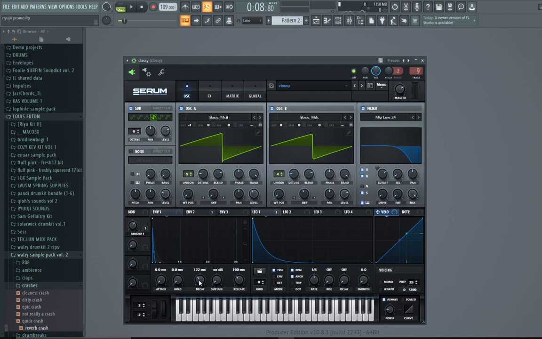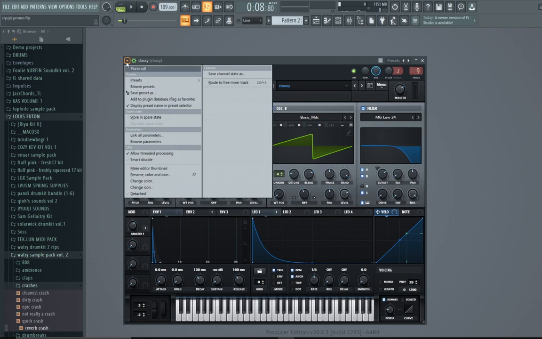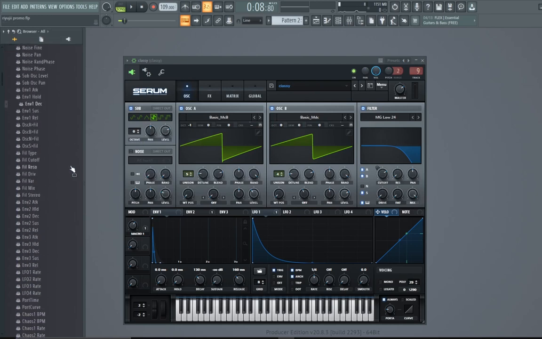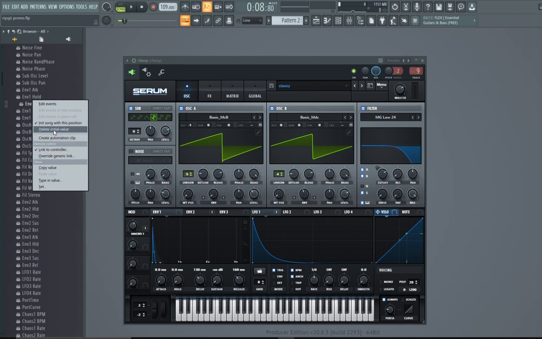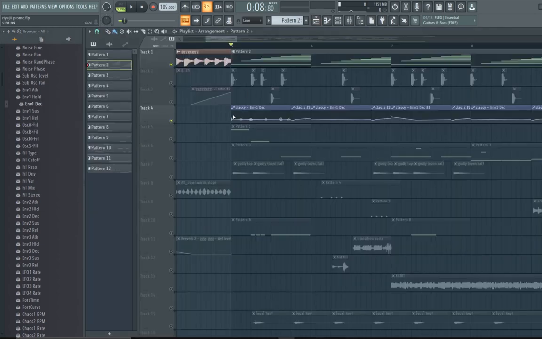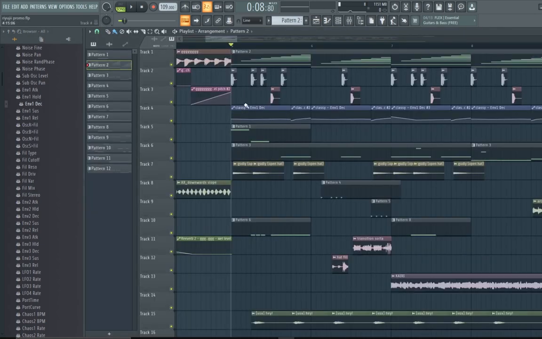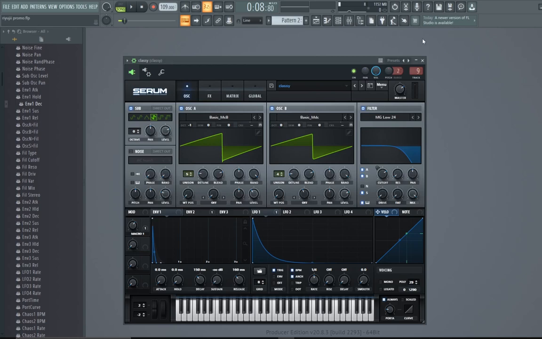So if you don't know how to do that, all you have to do is wiggle this decay knob right here, and you go to this drop down arrow right here, browse parameters, envelope 1 decay. I'm talking specifically in Serum, but this could work in any synth plugin that you have, and then just create automation clip. It should pop up here, and then you could do whatever you want with that. I'm sure most people already know how to do that.